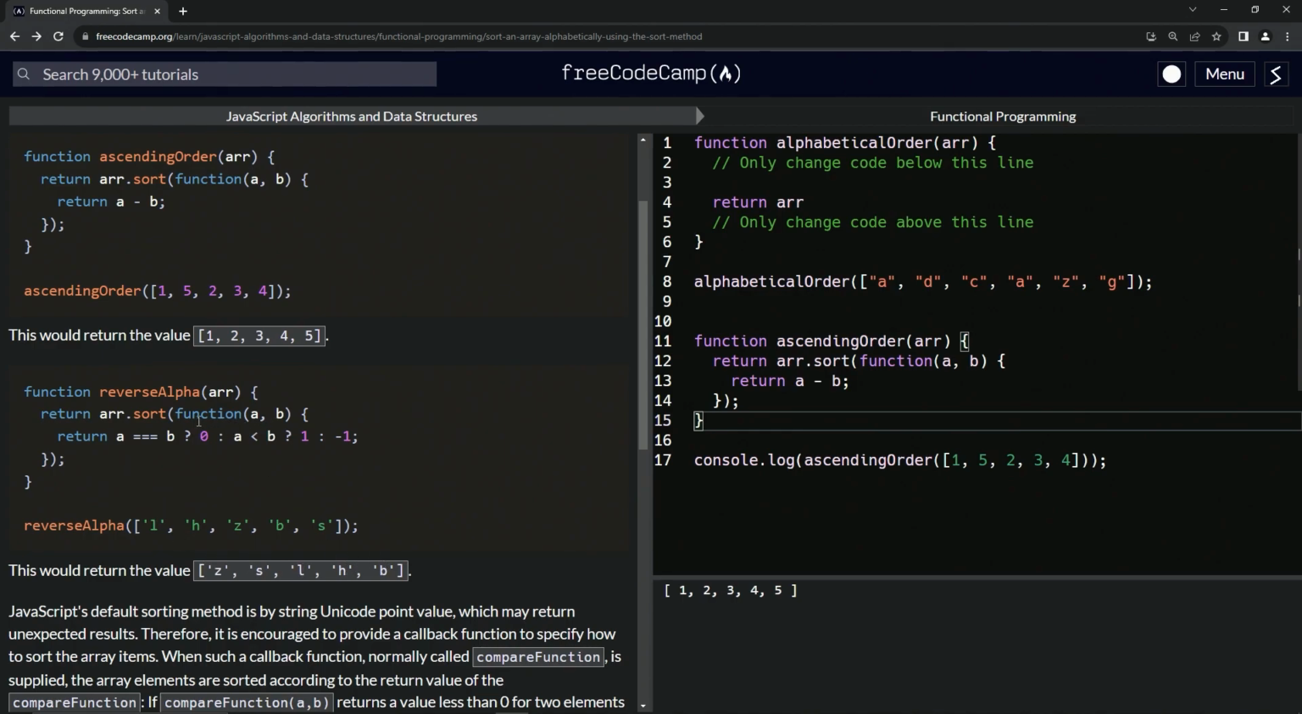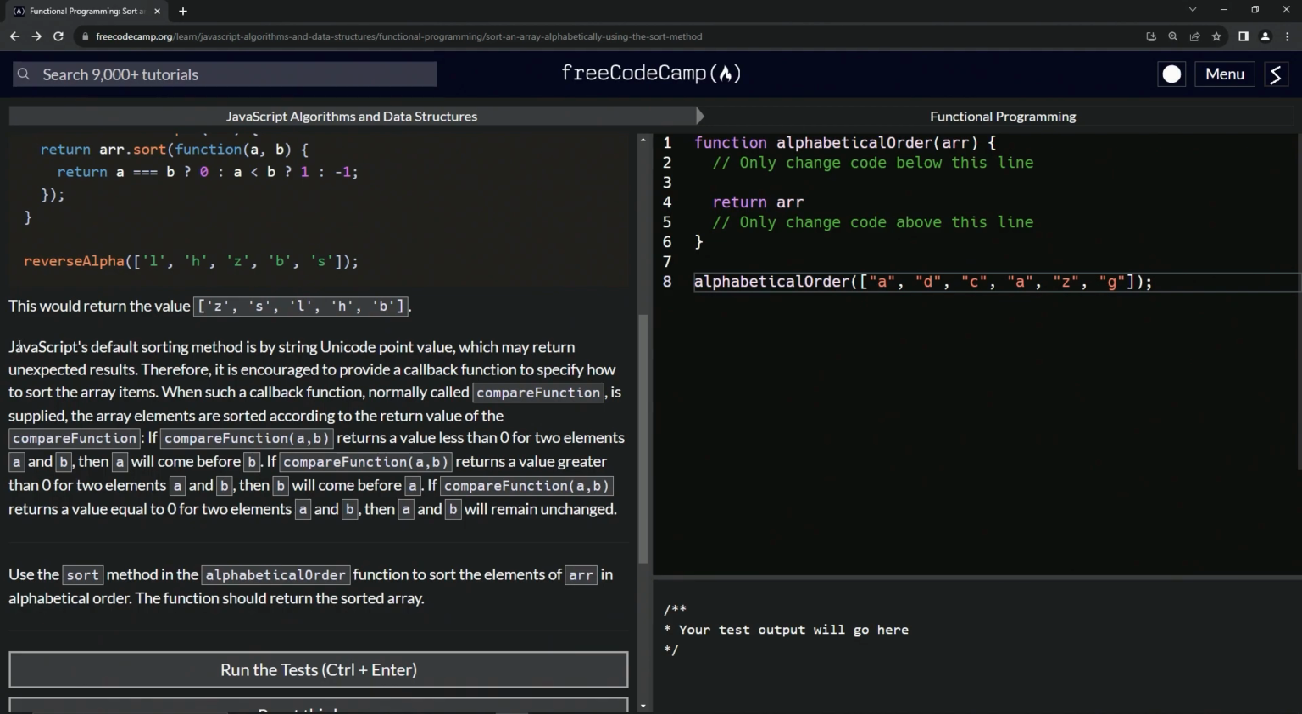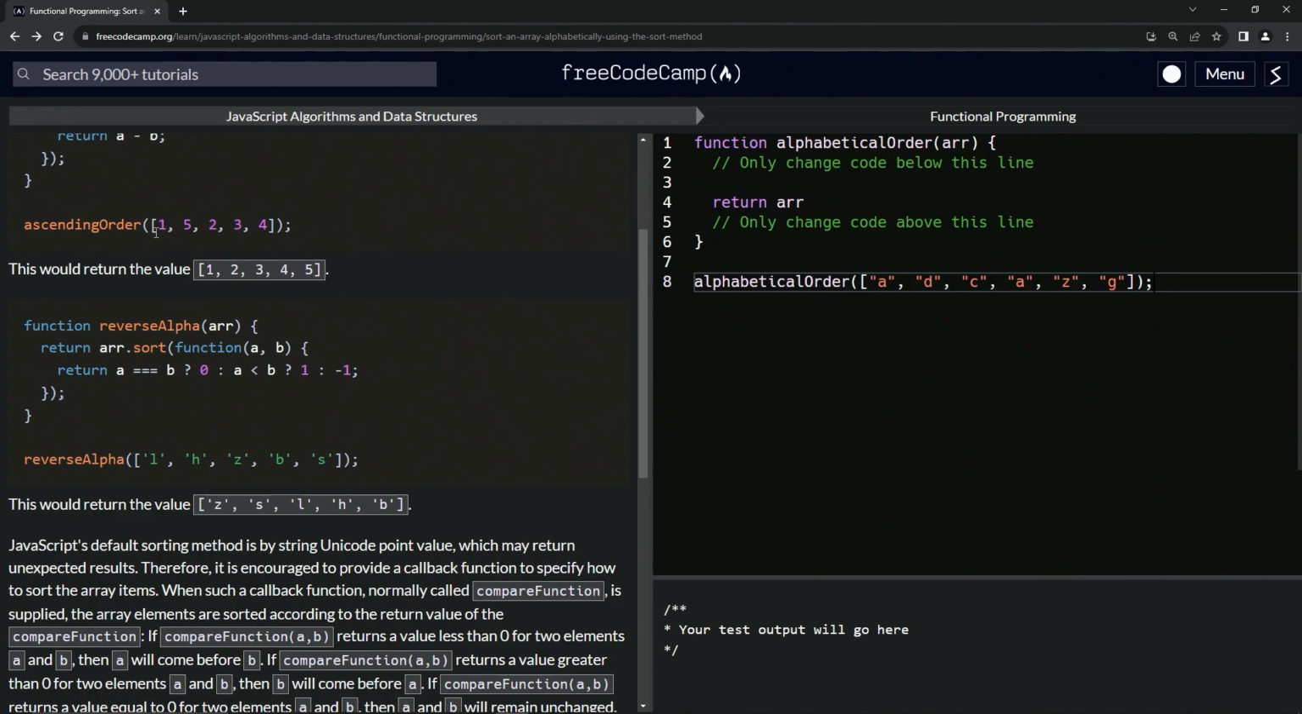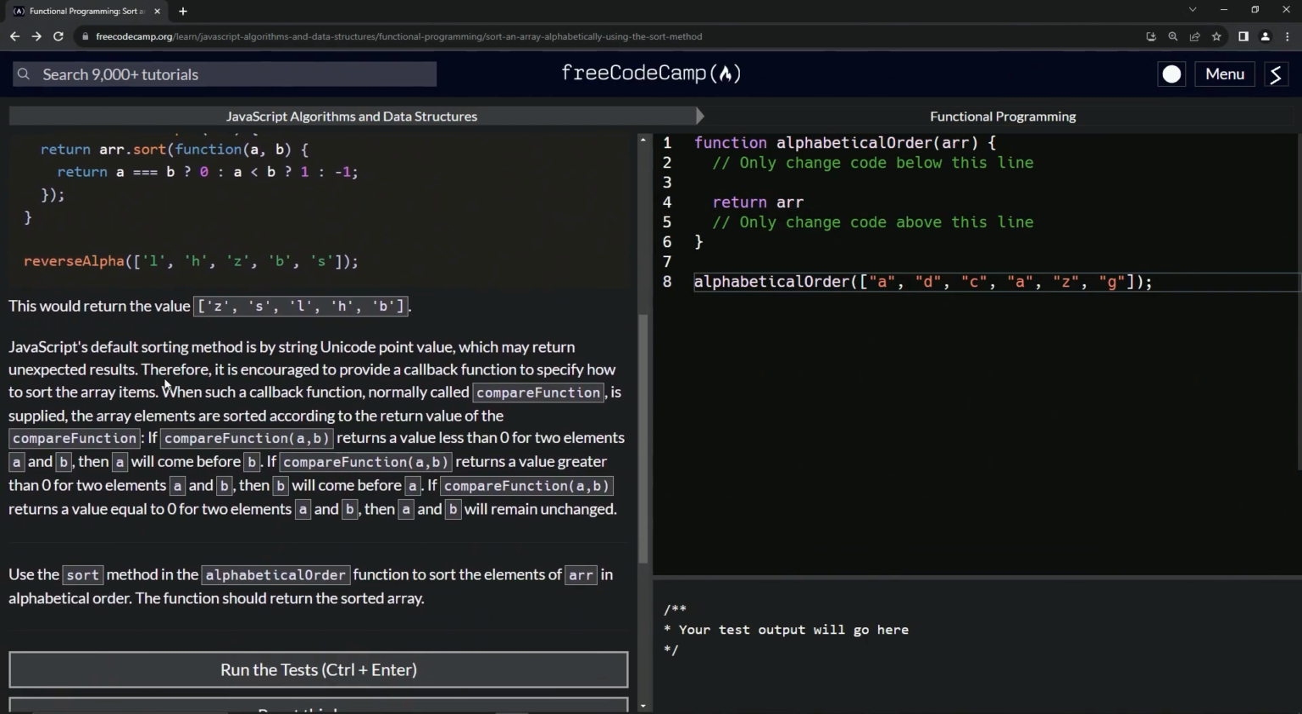So it'll go Z, S, L, H, B. But if it was just regular alphabetical order, we could just do sort without anything in it, and it would do it just fine, right? I'll show you all that stuff in just a little bit. All right, so let's come over here and read the rest of it. JavaScript's default sorting method is by string Unicode point value, which may return unexpected results, especially with numbers, because if it was 100 and 10,000 and a million and then 5, all those things that started with 1 would come in before 5, just like the A in arithmetic would come before B in beekeeper, right?